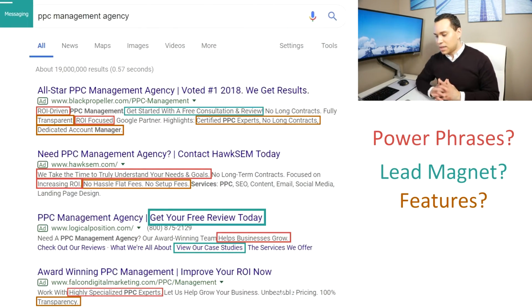Features is something that I really don't recommend focusing on when you're writing your ads. You really want to focus on those first 2, specifically how you're going to stand out and show your ideal customer that you understand them. That's why I talked about how we take the time to truly understand your needs and goals, because I know for a fact some of the ones on this list are very cookie cutter.